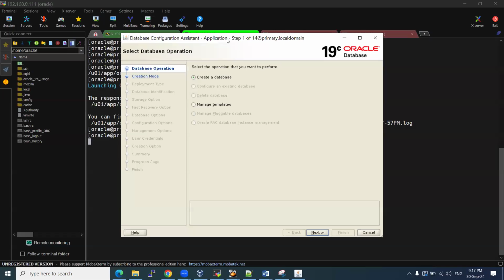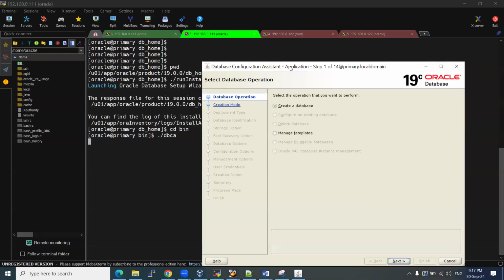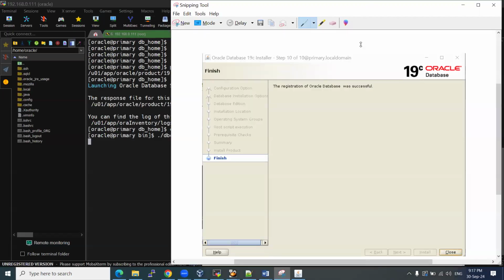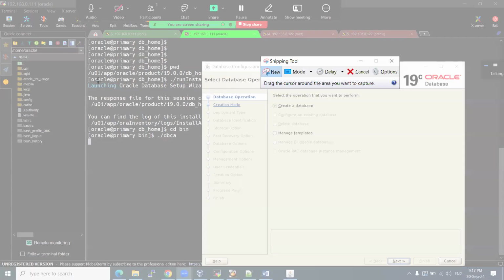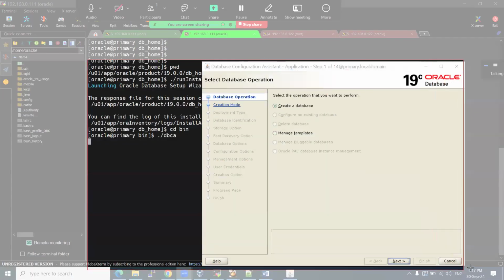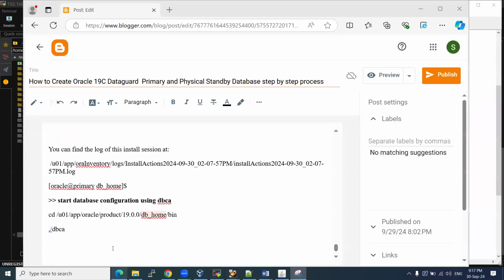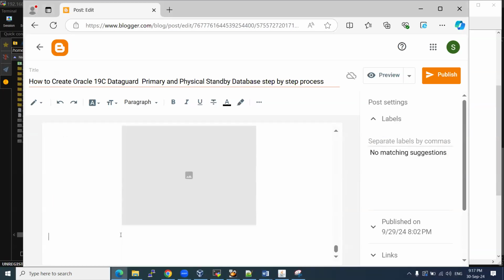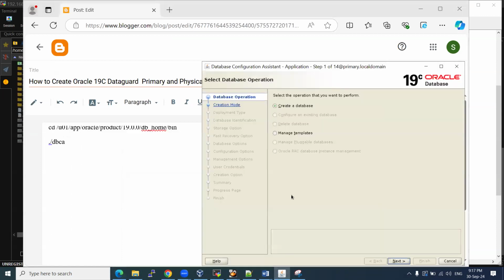By using this DBCA from this home bin location, we will get this prompt. Click next, next, next, and it will be finished within 10 to 15 minutes. It won't take much. A 19c CDB we can create in 10 to 15 minutes.